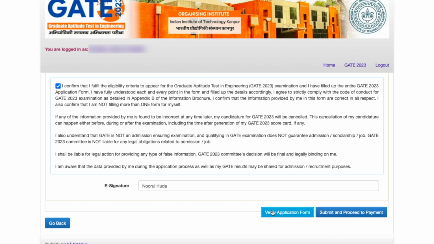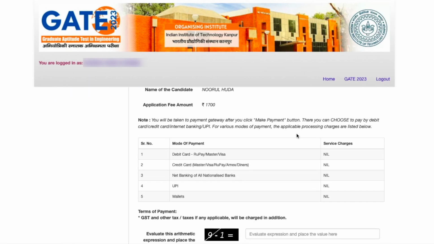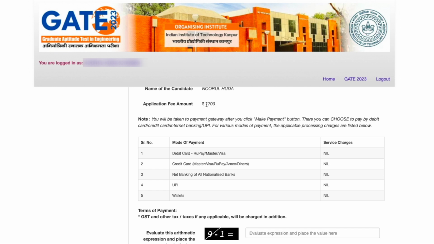So I will go back to my page. Here I have verified the application form. Now I can submit and proceed. Okay, so once I click that, now I can fill. The application fee amount is 1700 for me. Okay, so depending upon the category, the application fee is different.